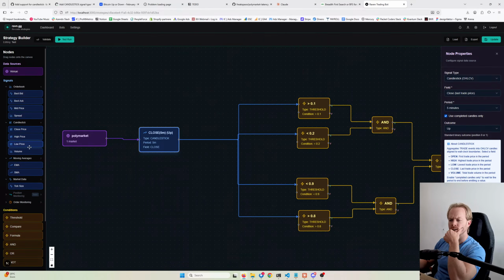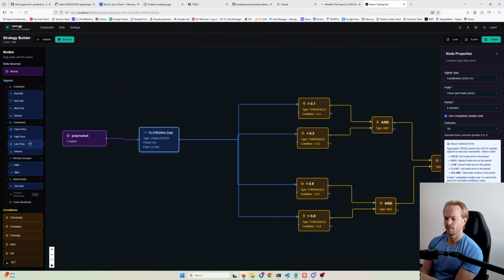Close, price, high, low, volume. Okay. So now we have a new signal type. Of course, we need to test it first, but we have a candlestick signal type, which we can use for our strategies.